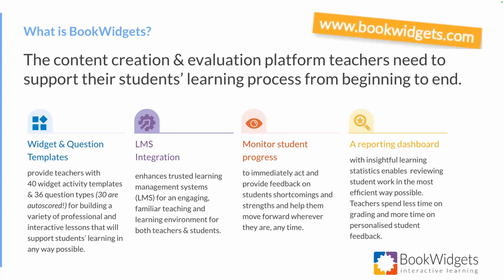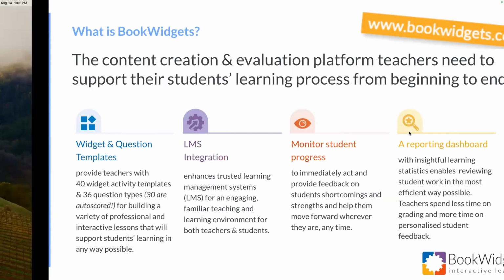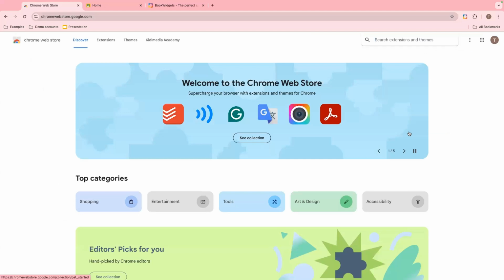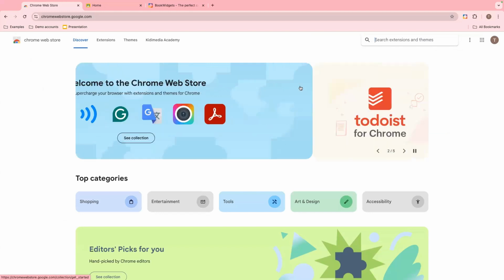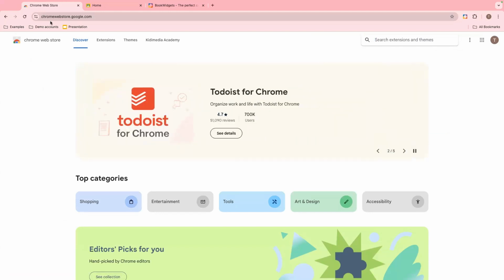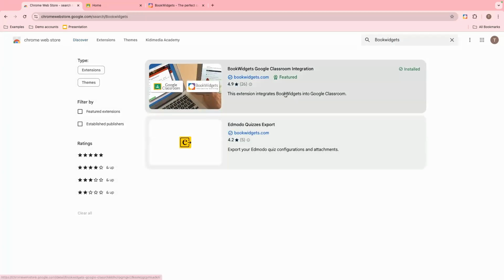Google Classroom. So first off, there's two ways to get into BookWidgets through Google Classroom. All right, so the first is if you are not a Google school, you can do the Chrome extension. So if you go to the Chrome Web Store, chrome.google.com, and you search for BookWidgets, you'll find it. Yay, there it is. And I've already installed it in my Chrome browser.